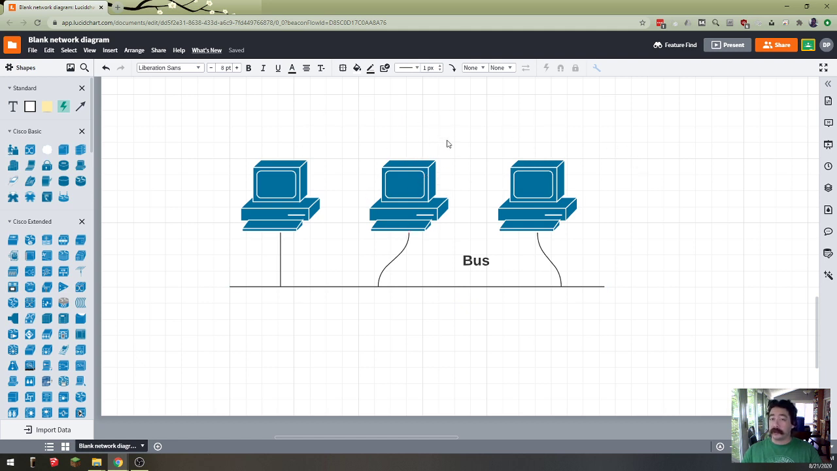So first of all, it's a security problem. But also, if this computer is putting electrons on this copper wire, this computer cannot do it at the same time. If they do, those electrons get all mixed up and your message is lost. So you have collisions. So buses are actually pretty terrible by today's standards. Again, we're going to learn about them a little more because we want to compare a switch to a hub and see why a switch is so much better.